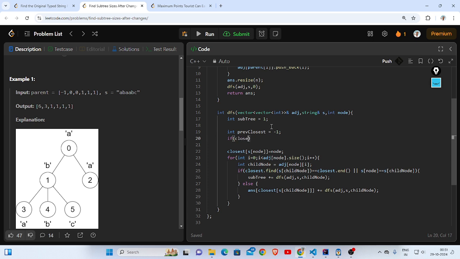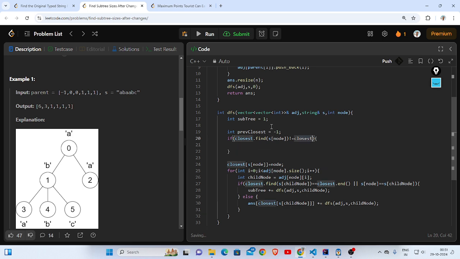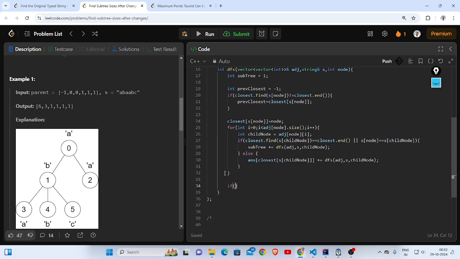If closest does have the s of node, if this character is there, then in that case, update the previous closest first so that I can later use the value to backtrack it. So closest of s of node, and here I can check if previous closest is indeed not -1. If it is not, then update closest back to that value. Otherwise, if previous closest is still -1, which means this was not even existing, that's why it was -1, so I will erase this so that the previous state is retained.